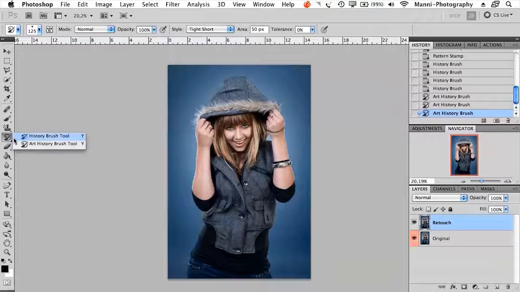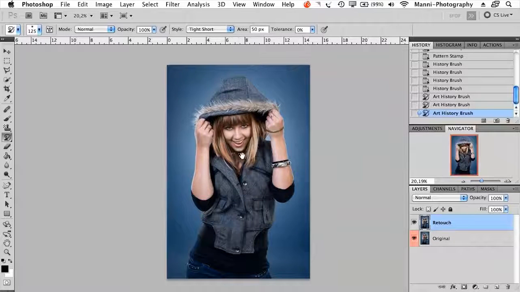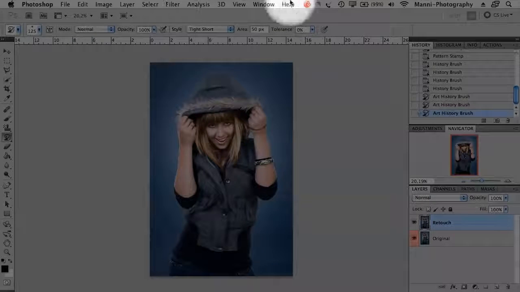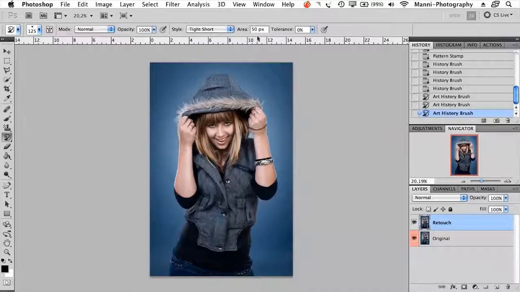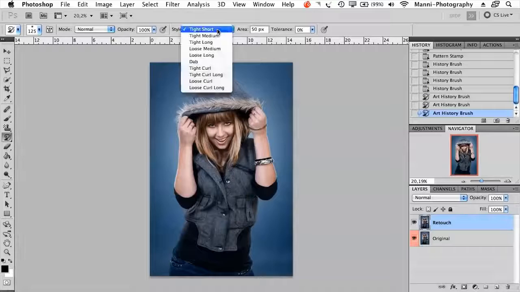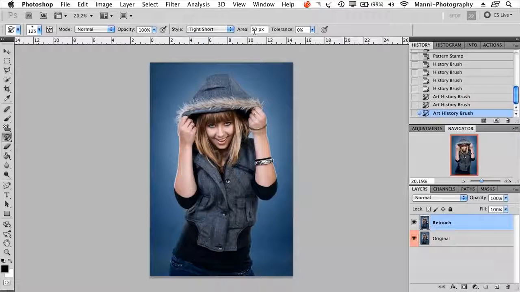Okay, next tool would be the Art History Brush tool. If I select that, to be honest with you guys, I really never work with this tool. It's just very artistic, and I can't really use it in my photoshopping techniques. So at the top again, we've got a different options bar here. You can change your blending options again, opacity, style. Style mostly works with different things. I'm going to work with tight short at the moment. Area 50 pixels, say we're going to take 10 pixels for now, and tolerance keep it at 0%.